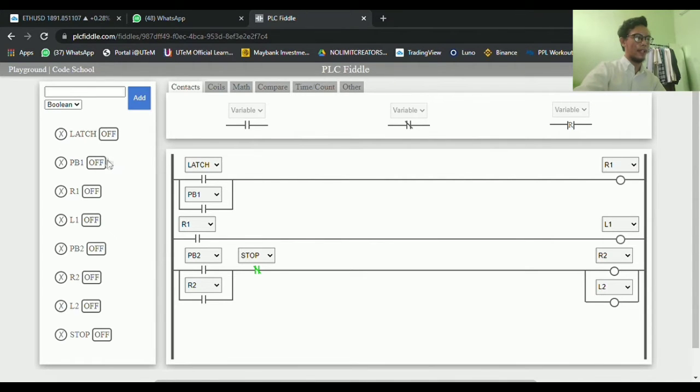The difference between latch and bias switch is that the bias switch will only hold its position while we press it. If we release the button, it will return to its original position. In this case, PB1 is off. If I click it, as long as I press it, it will turn on the circuit until I release it, and then the circuit will go off. That's the difference between latch and bias switch. So we move on to the third rung here.